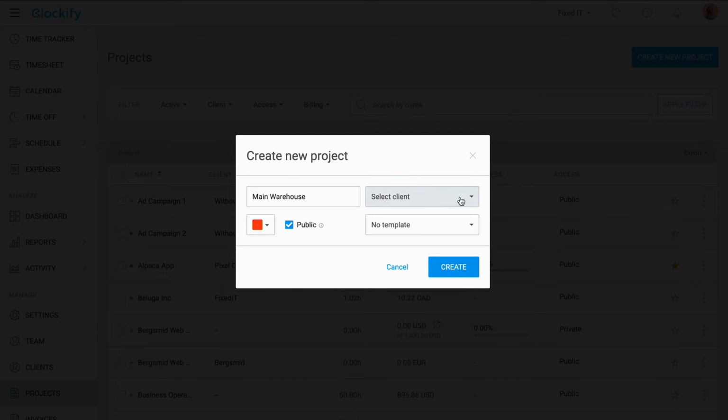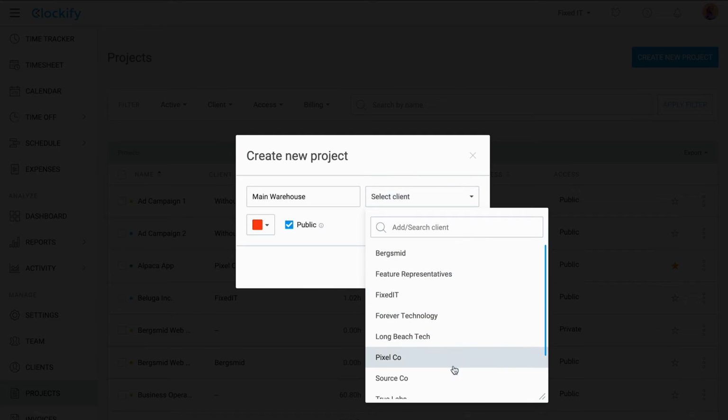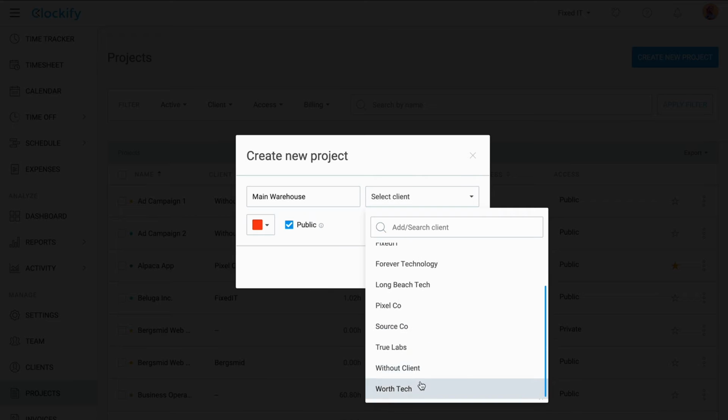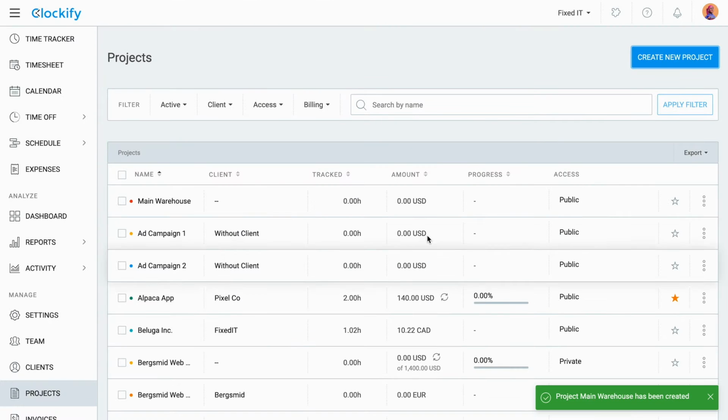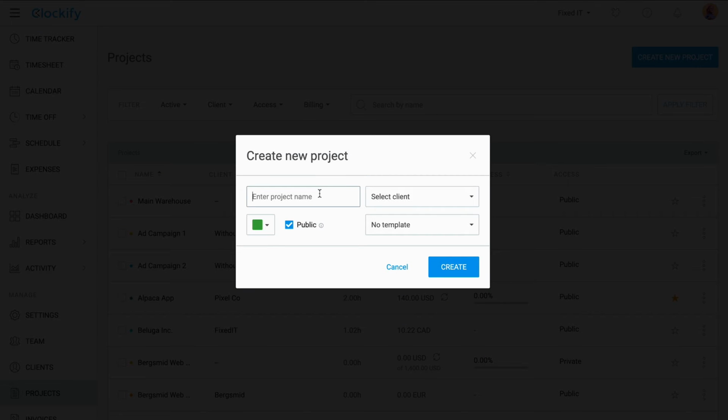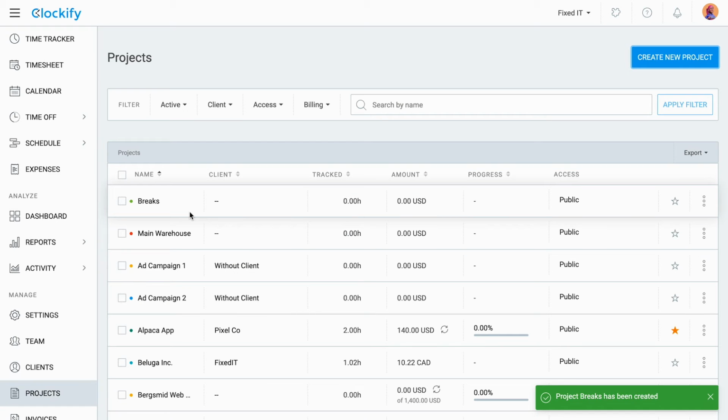Give it a color, and if you want, choose a client. For example, you can put in Warehouse Operations as a client, but it's not necessary. We can create a project without a client. Now, let's create another project for tracking breaks. And that's it! We have our projects for the kiosk all ready to use.